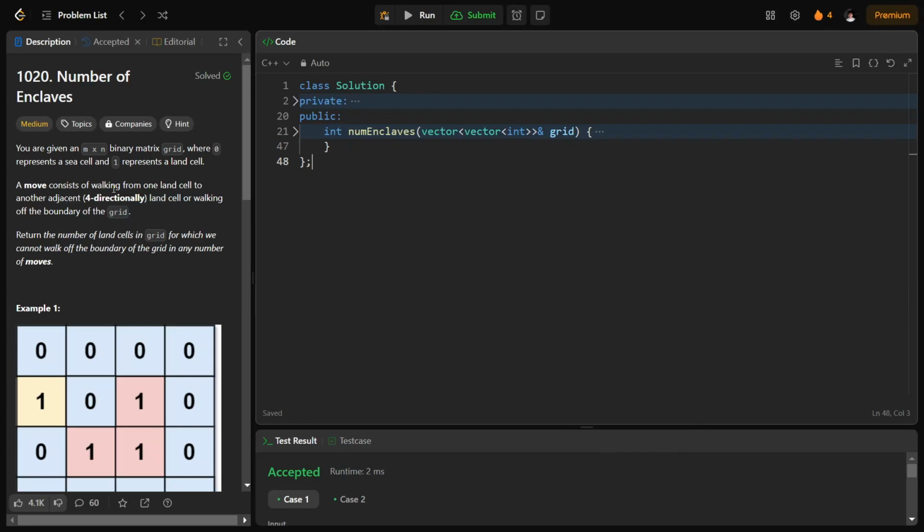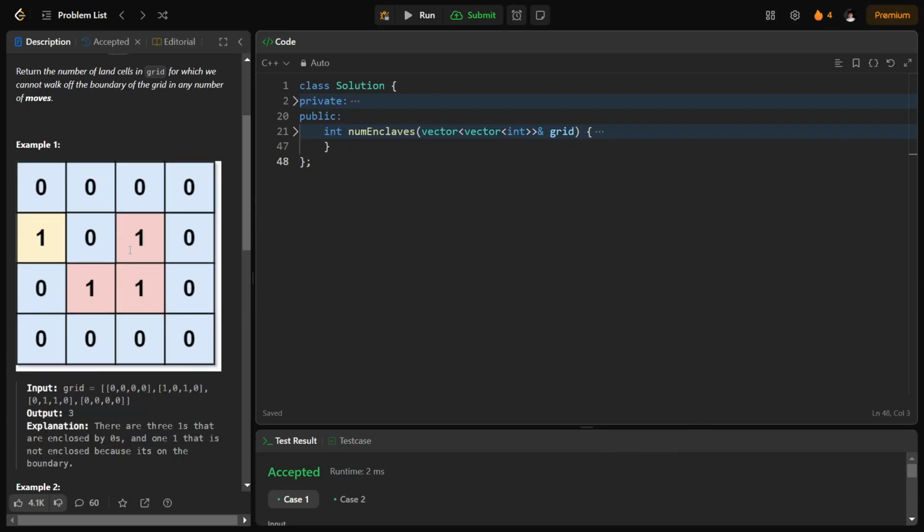A move consists of walking from one land cell to another adjacent 4-directionally land cell or walking off the boundary of the grid. Return the number of land cells in grid for which we cannot walk off the boundary of the grid in any number of moves. So basically we need to find an island which is surrounded with zeros.